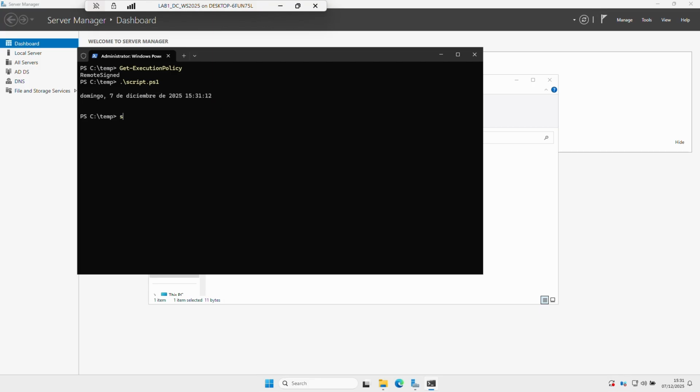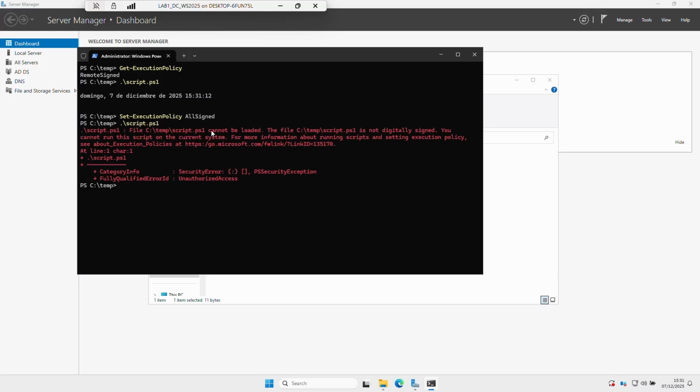Okay, I can try to change my execution policy to AllSigned, which means that it does not mind if it's a script created on my own machine or on a remote machine. It should be signed. So if I try to run again, it says, oh, this script cannot be loaded. It's not digitally signed. How can we sign a PowerShell script? Okay, that is another thing.